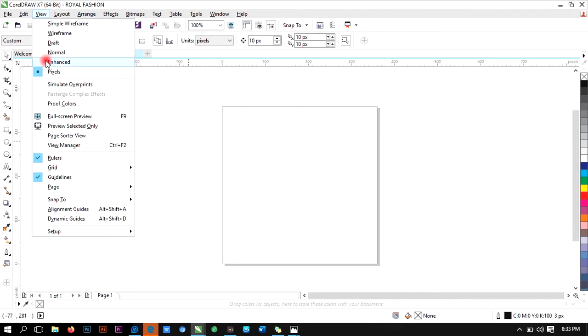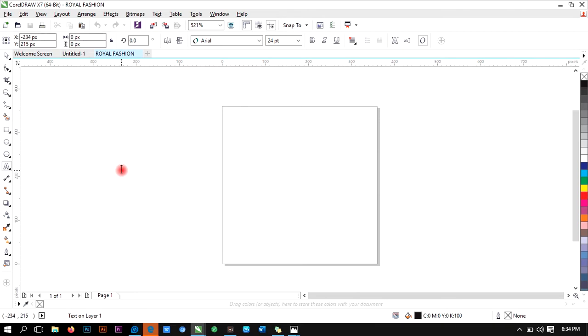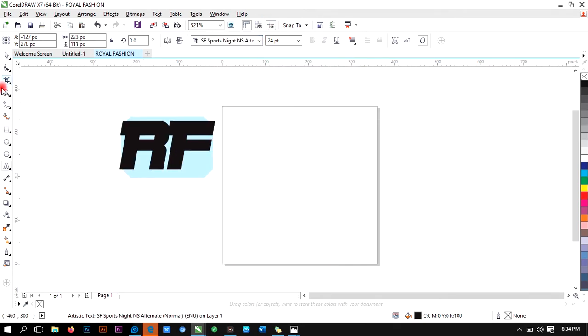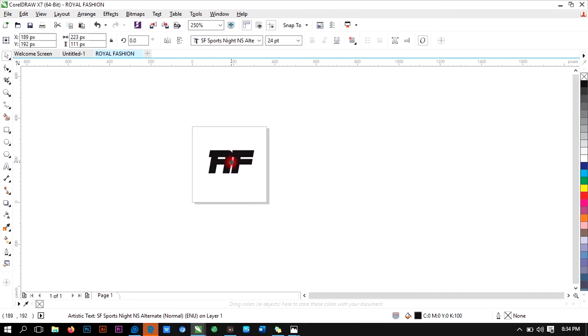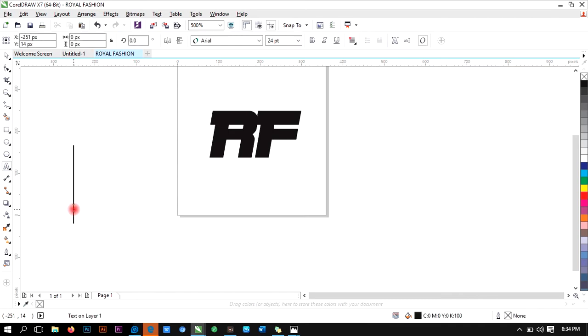We'll set the view to Enhanced so that we can see what we're doing in a very clear and bright way. So let's get to it. RF, which stands for Royal Fashion. Give it a very nice font, and then place it somewhere in the middle, and then type that same Royal Fashion.